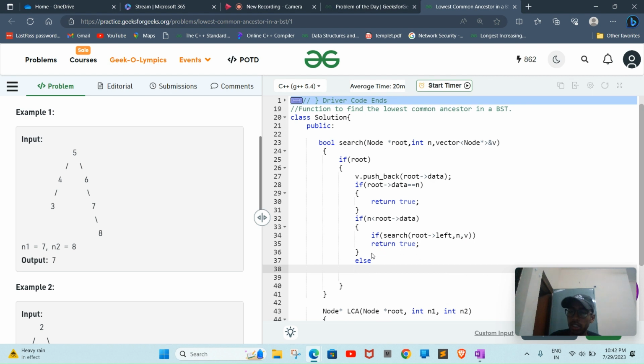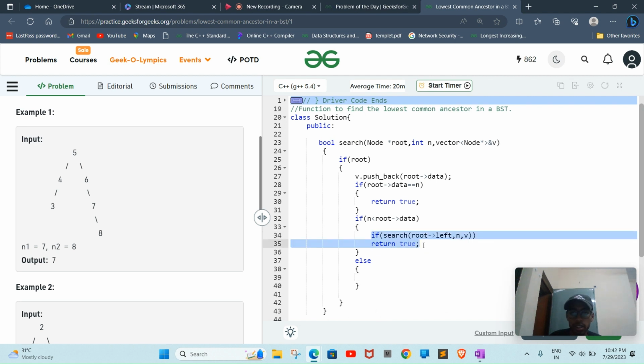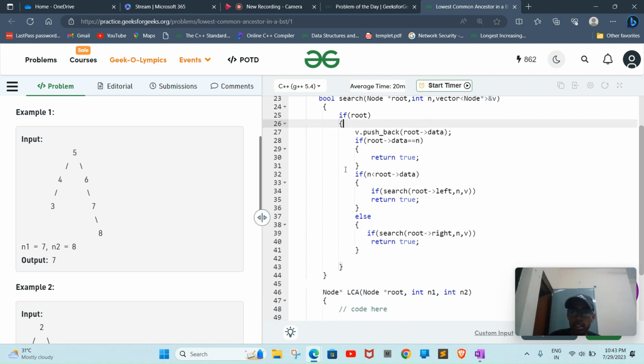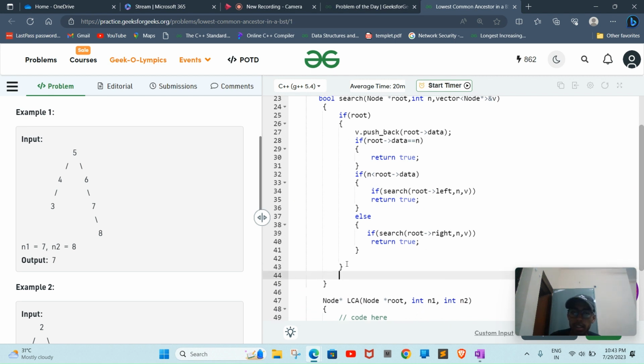Else, if n is greater than root data, search in the right side. If the element is present in the right side, return true. Otherwise, if we have searched all the elements and didn't find the element, that is, n is not present in the binary search tree, then we will return false. We will say the element is not present in the BST.